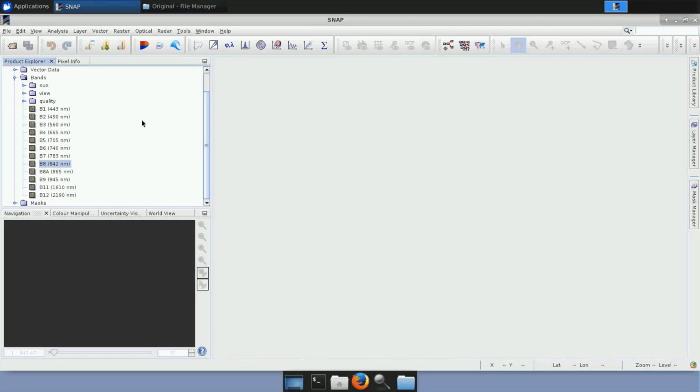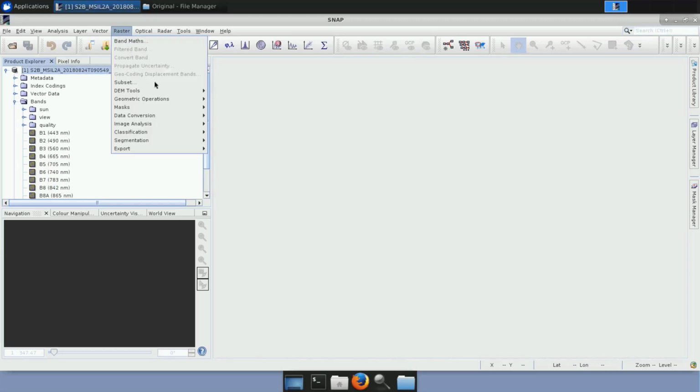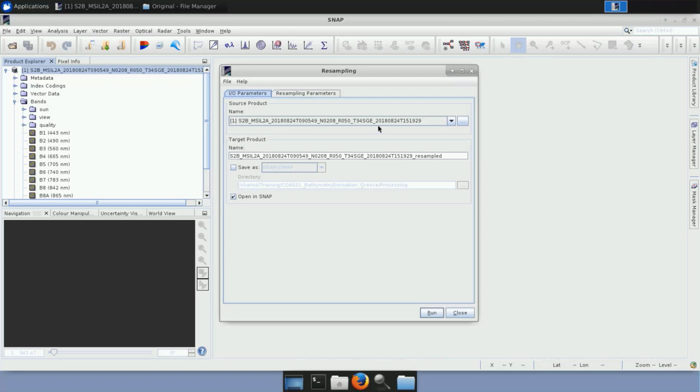Great. As we said, we need all these bands to be resampled in one same resolution, and we need the one of 10 meters because this is the resolution that the bands we will use have. What we do, we select the image and we go here to Raster, Geometric Operations, Resampling. We have the product here in the name selected, and here you see at the target product the name. It just adds at the end the resampled, but we don't really need all this long name, so we delete some parts, and at the end what we leave is Sentinel-2 to know which is the mission. We leave the type of the product and we leave the date it was acquired. We click here on Save As and we select the folder that we want to store it.